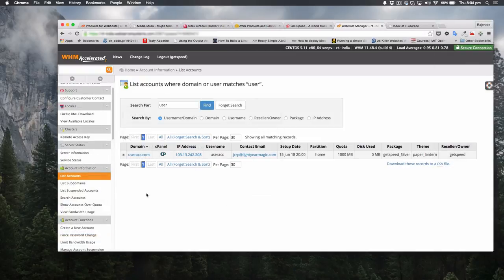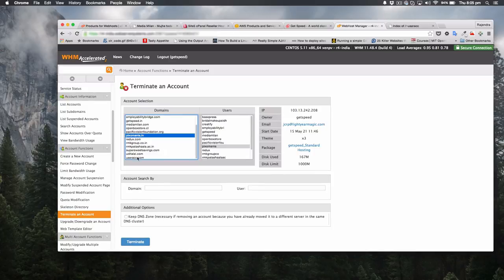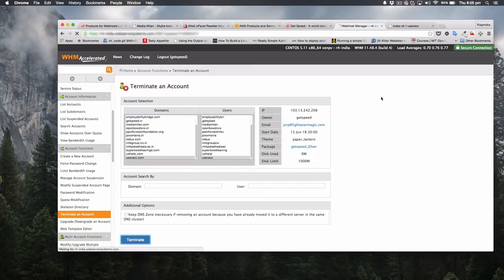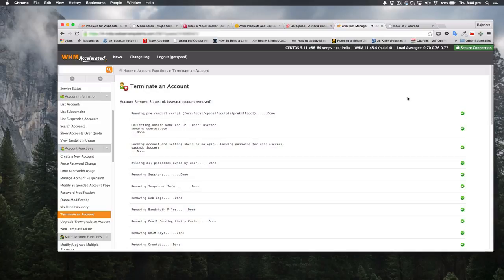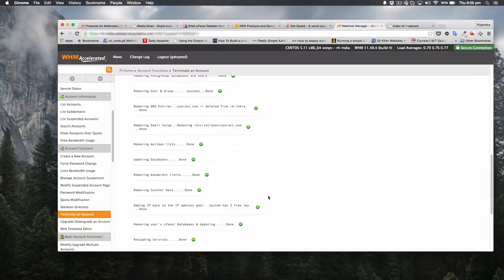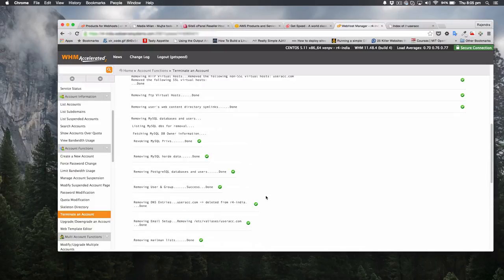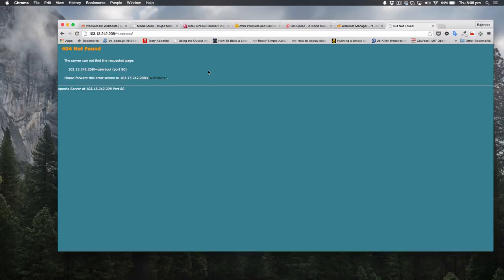I would like to show you how to terminate an account. So let's terminate the useraccount.com. Terminate an account, user account, terminate. Again, WHM is going to run a series of scripts to remove all the files and all the other details that it just created for you, so that you get your bandwidth back, your quota back. So if I go back to the website and refresh the page, you can see it no more exists because we just terminated it.